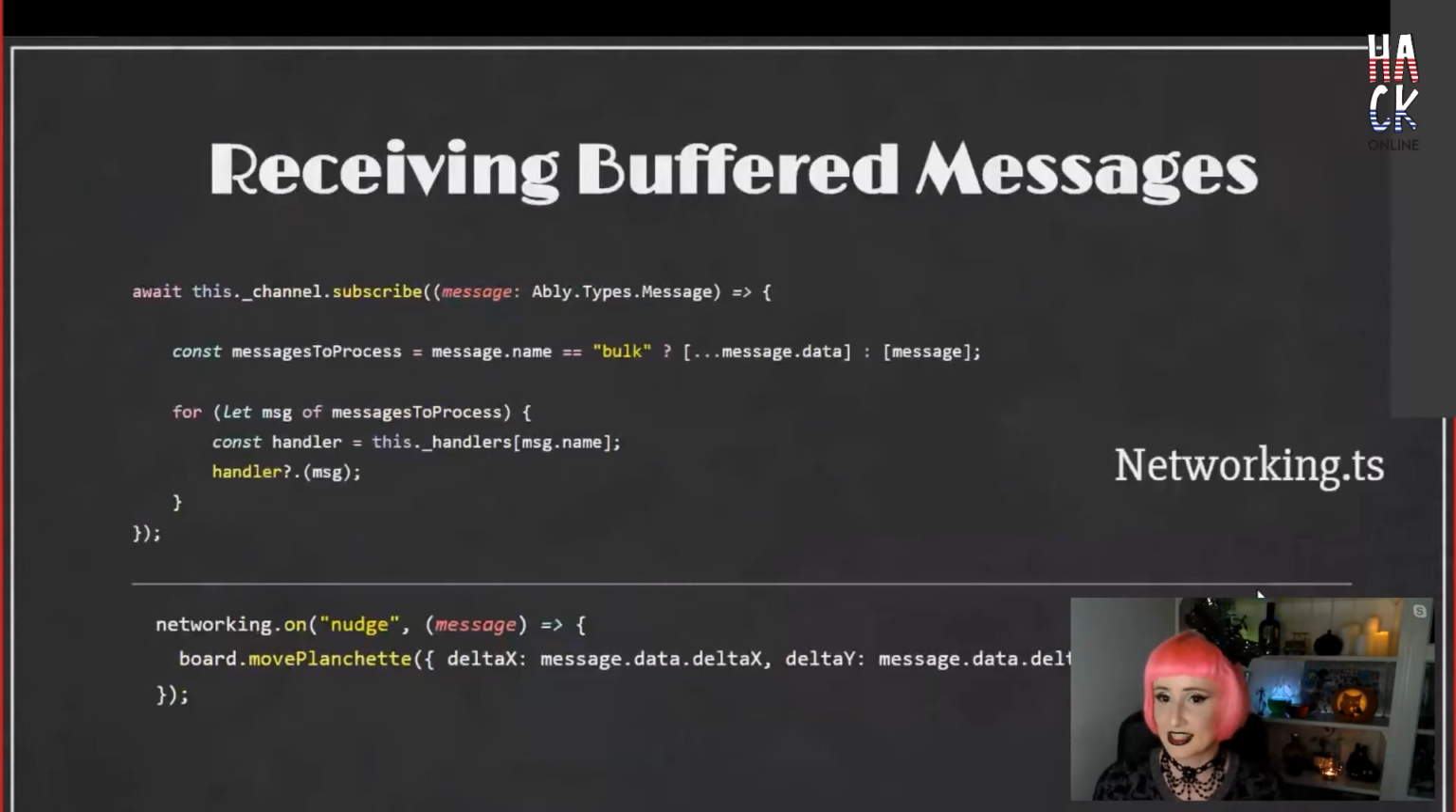And elsewhere in this class, if a bulk message is received, each of the array elements in the bulk message is looped over, and the message handlers are called for each individual item. So back in index.ts, we're going to register some message handlers to respond to these messages as they get processed by our networking class. So we now have a way to measure mouse movements and gyro movements and to send them between computers. So now let's build the board itself and put a planchette on it.